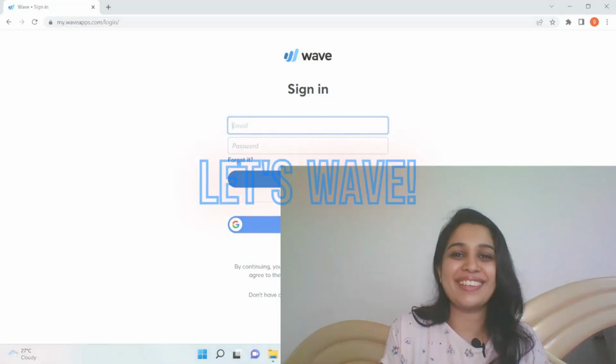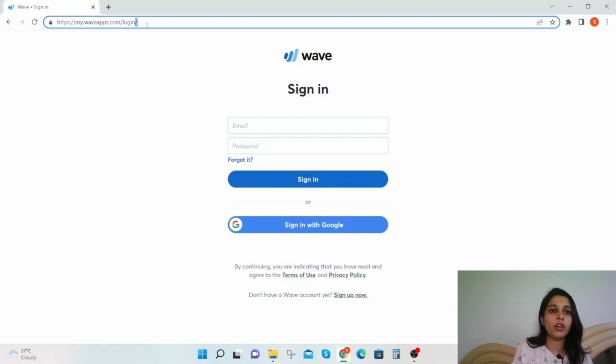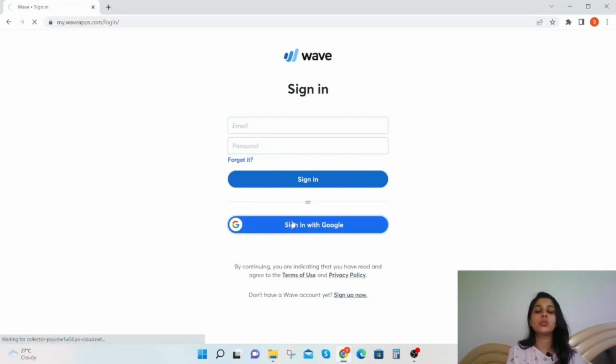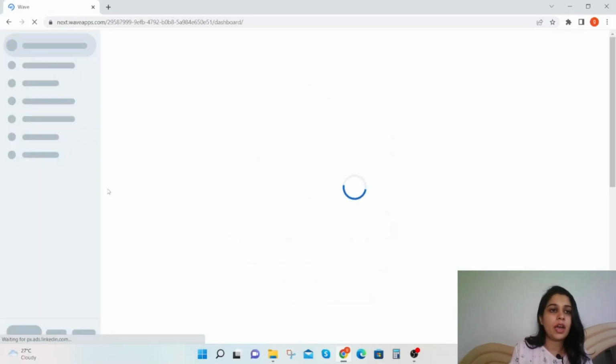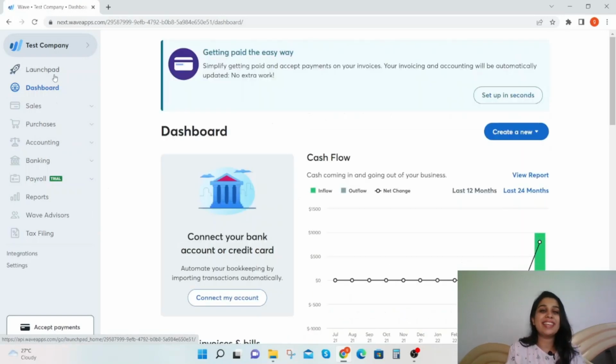So let's get started. What you have to do is just go to this login page. Either you can create an email and password, or you can sign in with Google. I've already created my account with Google, so that's why I'm doing that. Now, this is the test company that I've made. Now, let's get started.